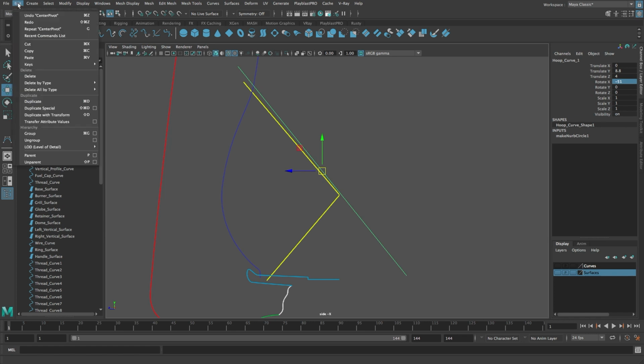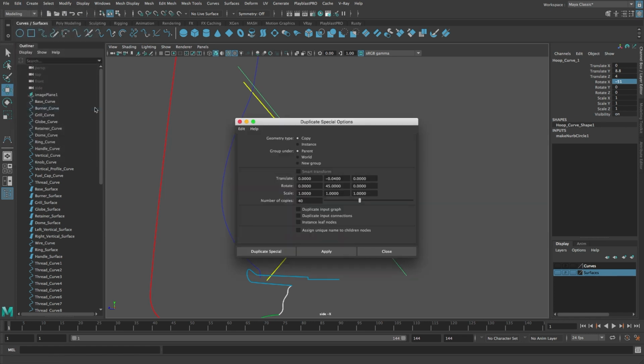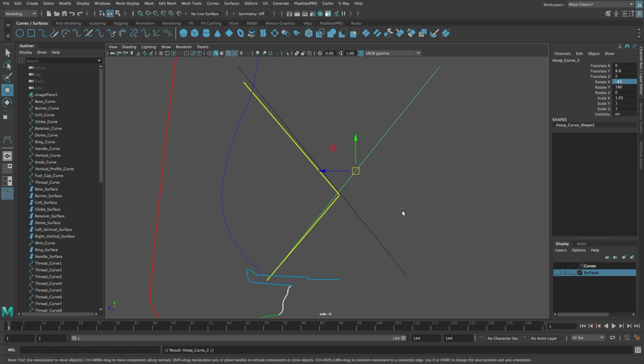Then, from the Edit menu, select Duplicate Special with Options. Reset the settings. Type -2 in the Translate Z field. Type 180 in the Rotate Y field. Type 1.05 in the Scale X field. Click Duplicate Special. Select the two hoop curves and add them to the Curves layer.